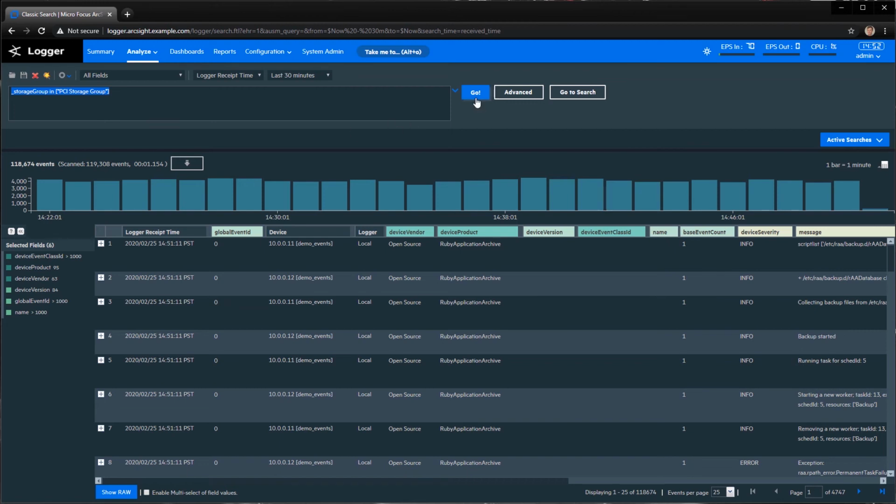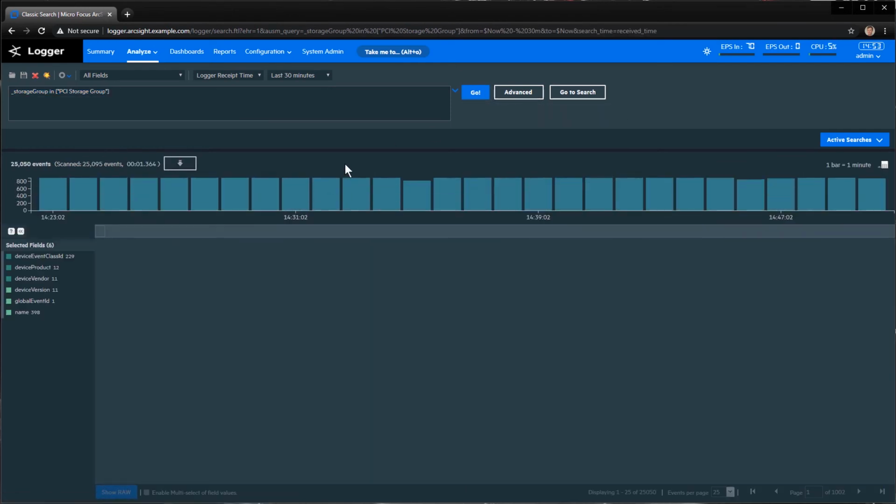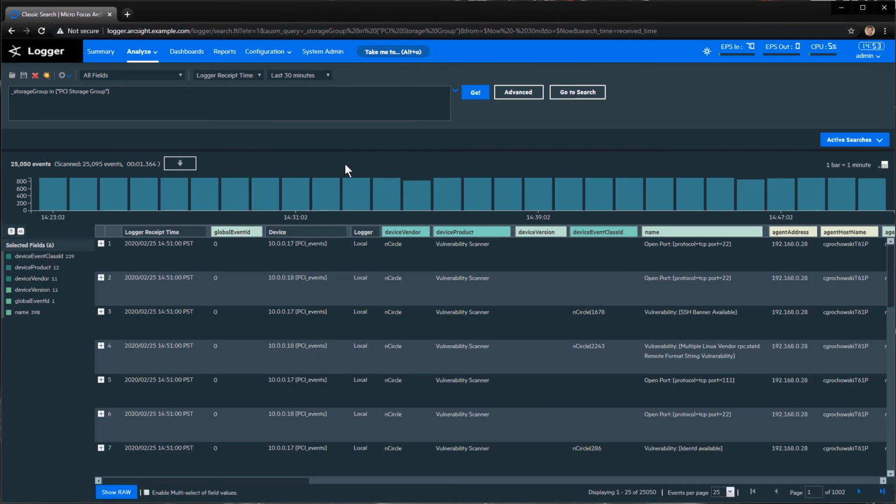So if I click go now, keeping in mind that I did have 118,000 events flow in the last 30 minutes, I then perform that same search. You may or may not have noticed that that was quicker to actually respond and send the information back. I've only got 25,000 events. So in other words, I'm already greatly reducing the amount of work, or the number of events, that Logger has to process in order to find what I'm looking for.